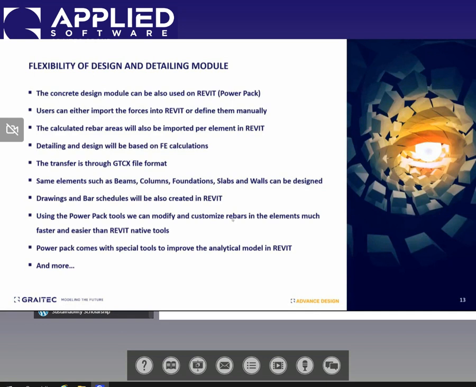That's one option. The second option is if you are not using a structural analysis software, but you have the internal forces manually calculated or from other software, you can manually define those forces inside Revit using the Power Pack, and the Power Pack will use those forces to generate your rebars. The rebar areas will also be imported inside Revit using our BIM workflow, in case you're interested in that. Detailing and design will be based on finite element calculations if you're importing them from Advanced Design.